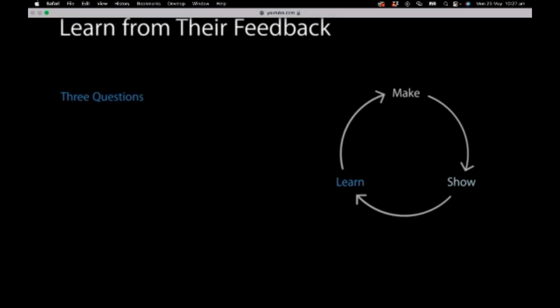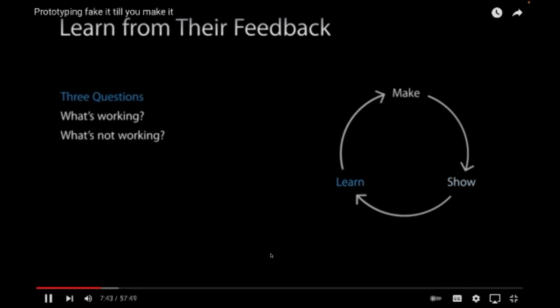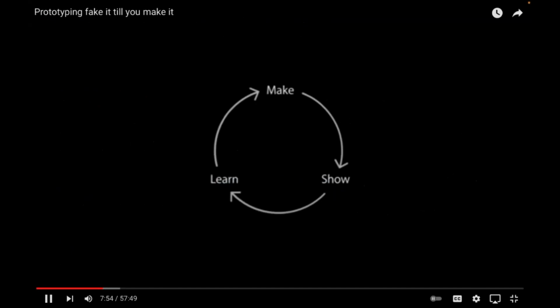So we've showed some people. We've probably taken some notes. We've probed. We've asked a few questions. Now we ask ourselves 3 questions about what to do next. What's working in what we showed them? What's not working? What did people not understand? What did they stumble over or was confusing in some way? And what other ideas does this give us about what we might want to do next? So again, make, show, and learn. And we do this over and over again until the experience of our product is great.